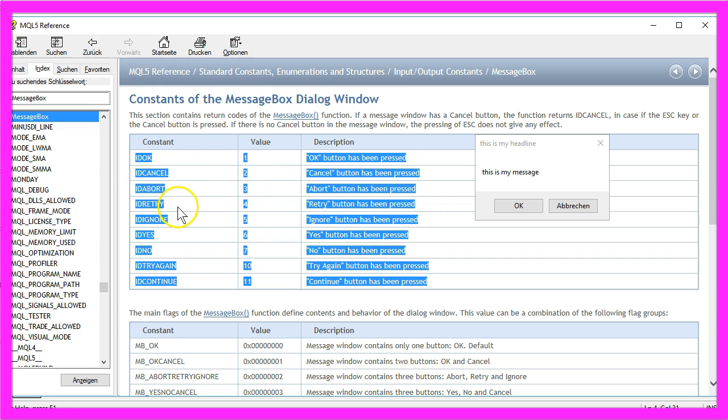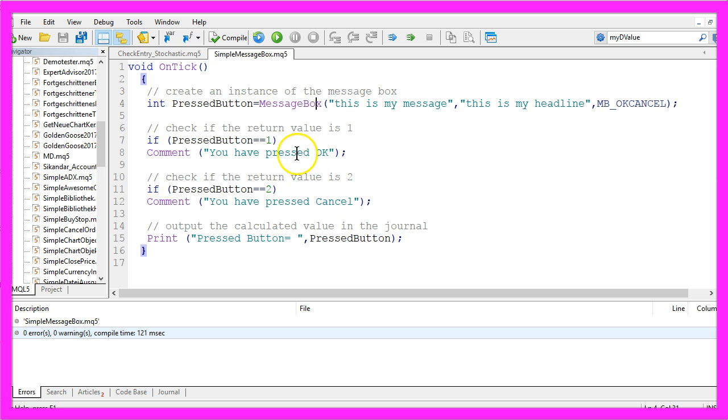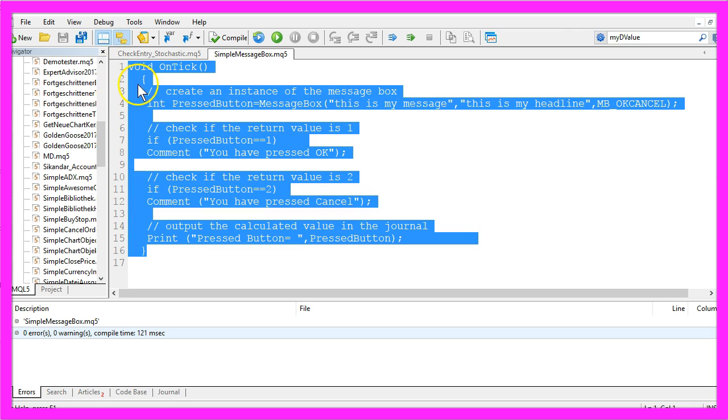And if you click on this link, you will get a list of all the buttons you can use. Okay, now you know how to create a simple Messagebox Expert Advisor, and you have created it yourself with a few lines of MQL5 code.